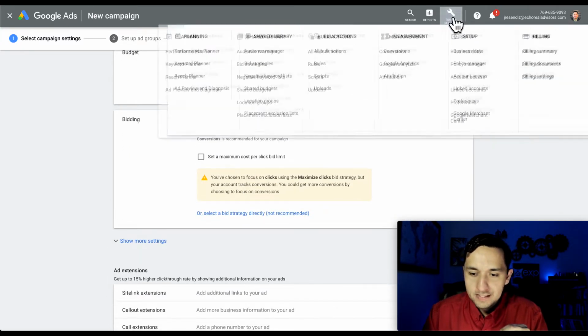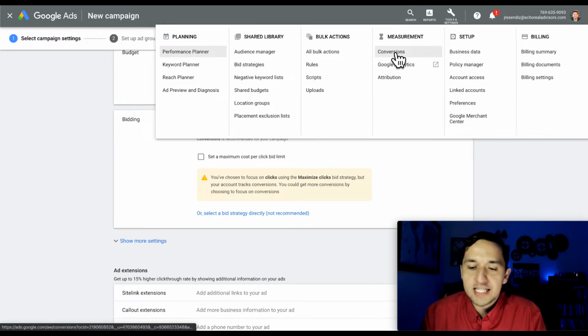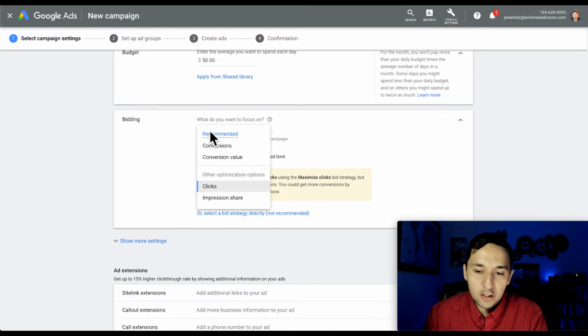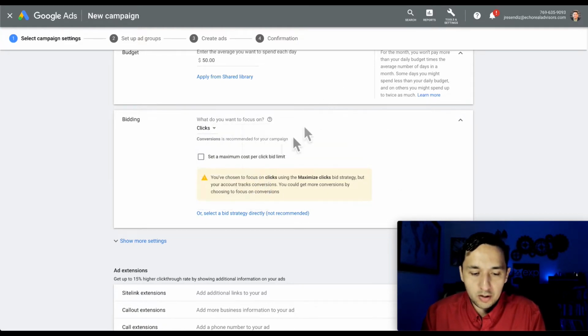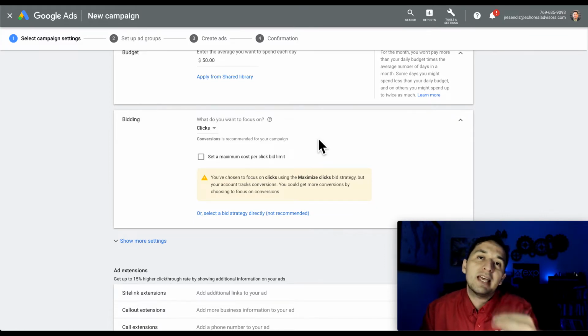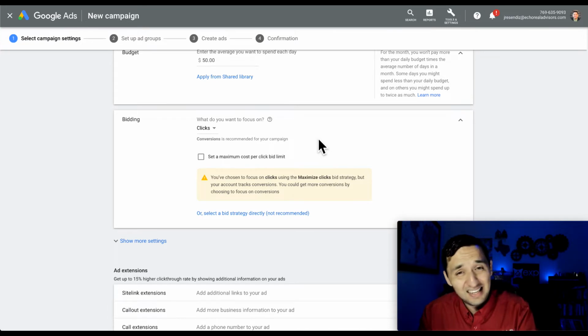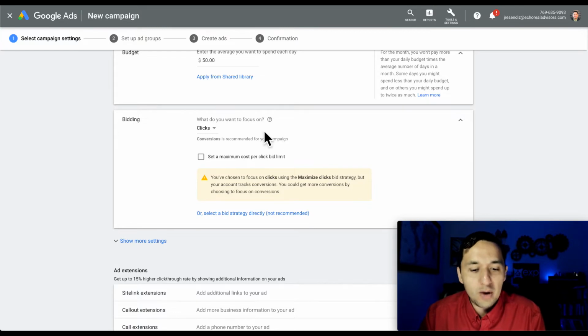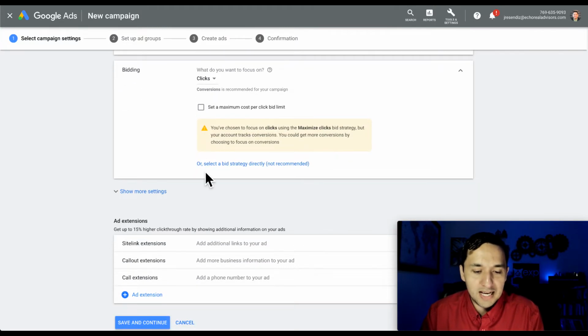Now, to set up a conversion, you just have to go up here to tools and settings to create a conversion, which does involve you installing your global site tag and creating a conversion, meaning anybody that ultimately gives you their information becomes a lead, aka has converted. Since we didn't set up a conversion, we're going to leave it at clicks. We're going to optimize for people clicking on our ad rather than people that gave us their contact information, which at the end of the day, you would actually rather optimize for those people that converted rather than clicks. But for our purposes, we're going to leave it at clicks.